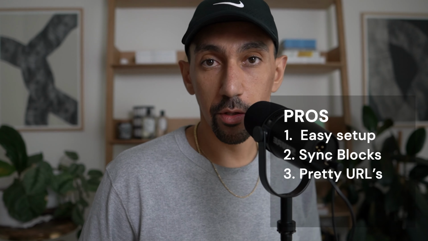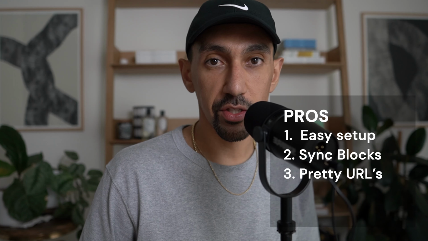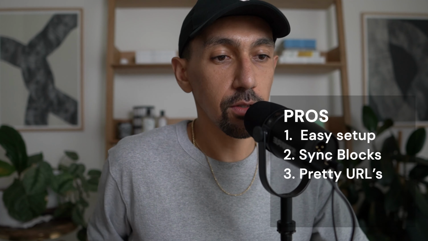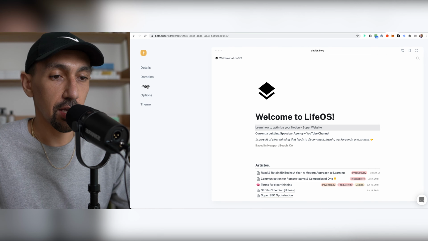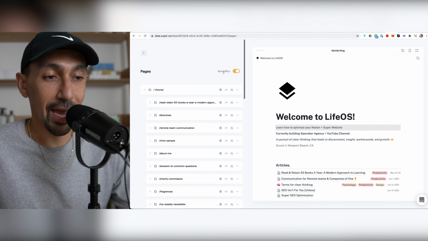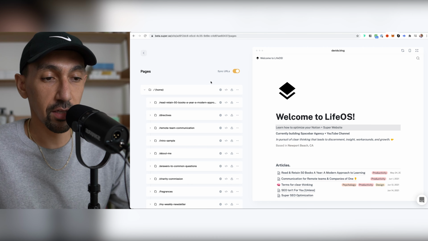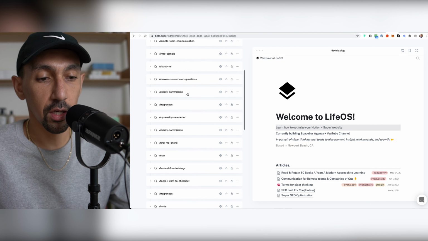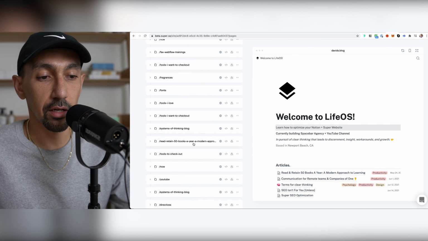So with Super's newest beta, it works. It doesn't really fully work. There are some issues I was running into with it. So if we go back to my site and I go to pages, you'll see here, there's a few issues I run into. I asked it to sync URLs automatically, but what you'll see is there's articles that repeat. I don't know why they do. Read and retain 50 books a year. If you scroll down here, you'll see read and retain 50 books a year.